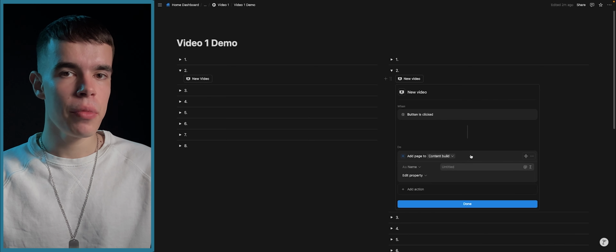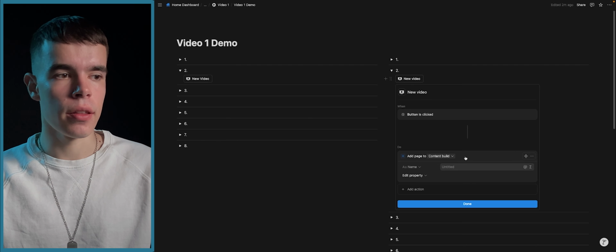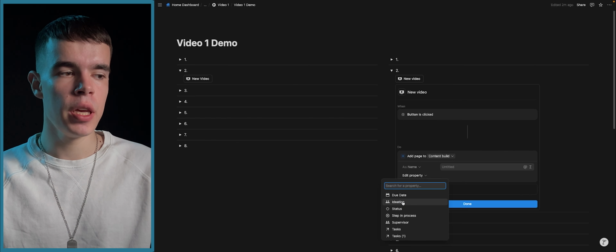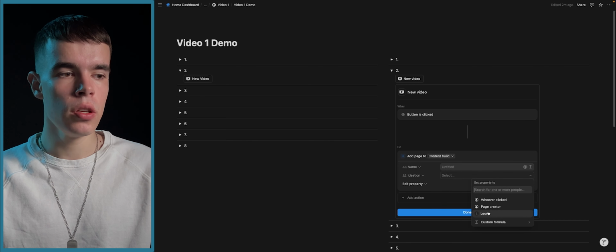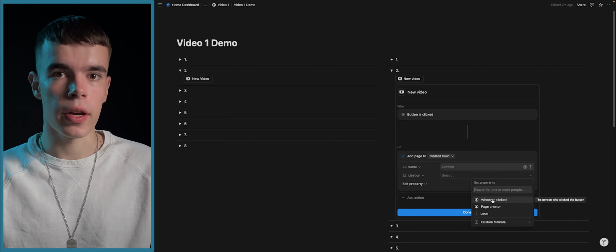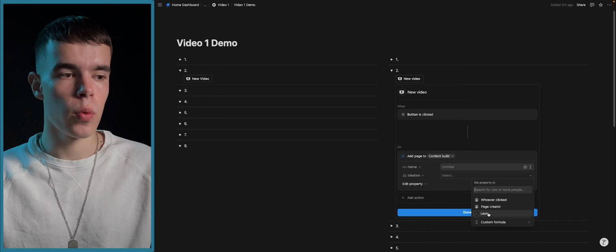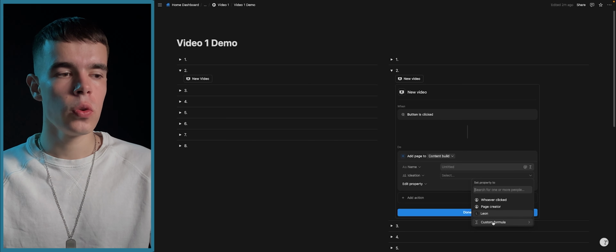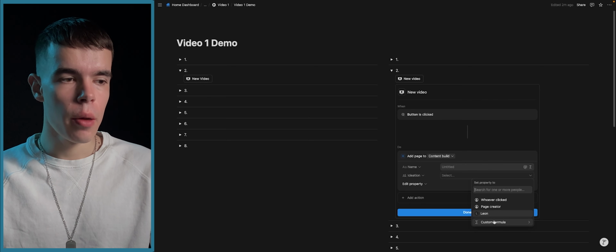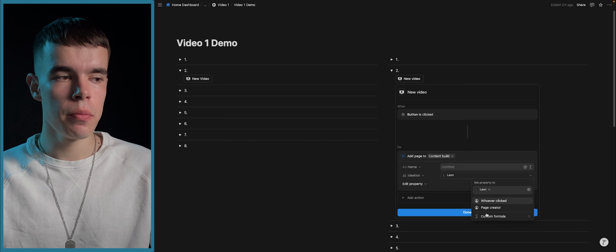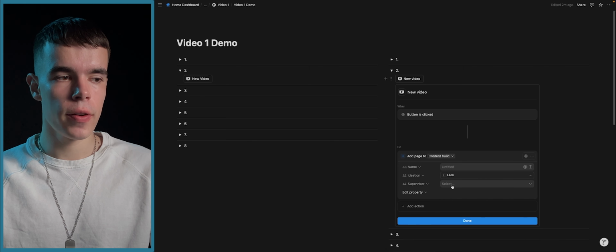And if you now have templates, so database templates in your database, you can also select add page as, and then you can select a template. Now what we want to do is we want to pre-select people for the ideation. Let's select me. You can either say whoever clicked, you can select the page creator, you can select a person. In this workspace, it's just me, so I can select me. And you have the option to create a custom formula, but that's something I want to show you later in this use case. Let's go with me. And also for the supervisor, let's go with me. And that's the first action.